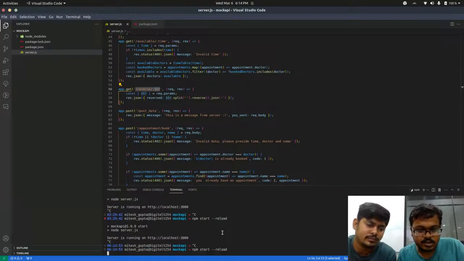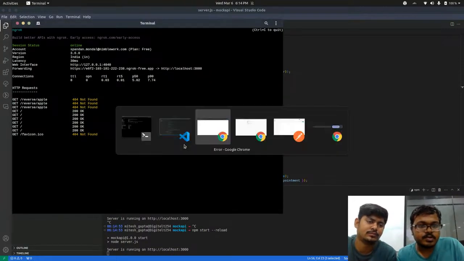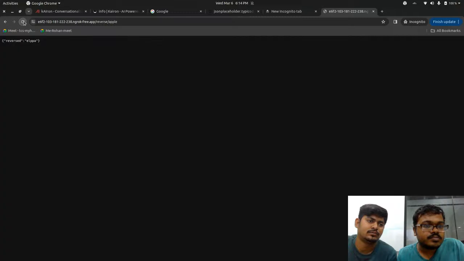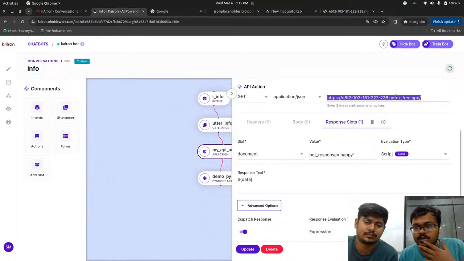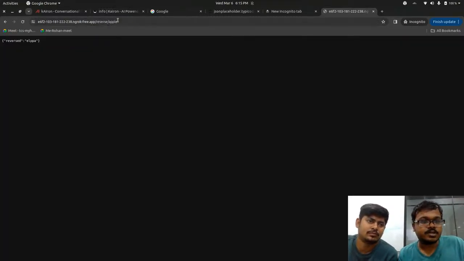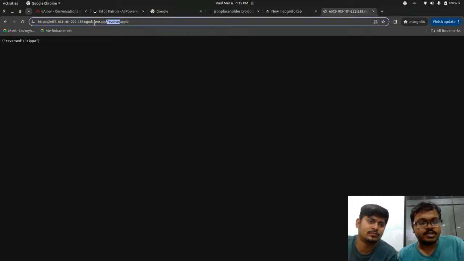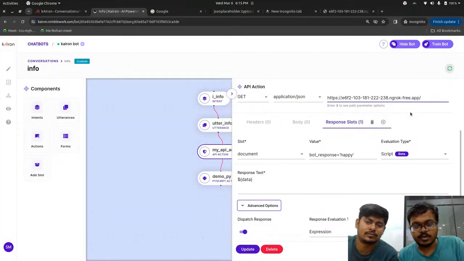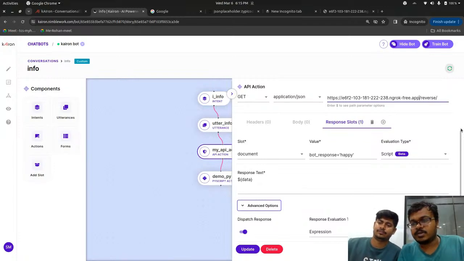Let's just restart it once. As you can see, it gives you the return string. So you can use that even here. We can type a reverse in this particular example. This is a demo, but whatever will be done by your API itself, you can pass it as a parameter. You can set a slot here.